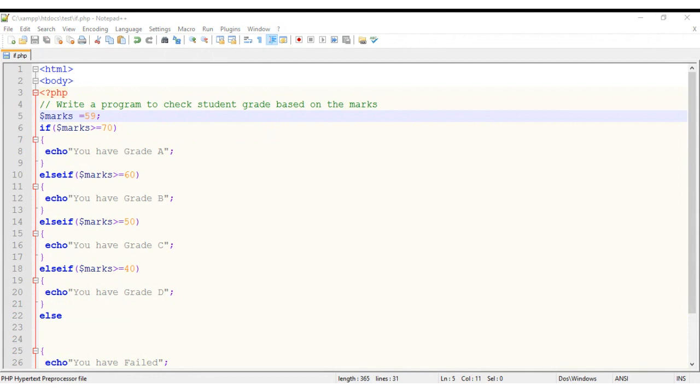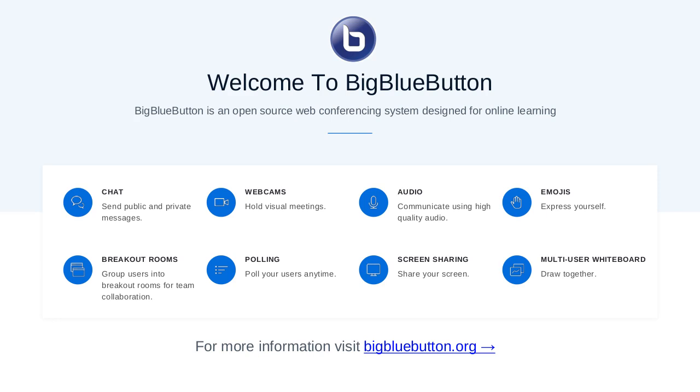Yeah, that is correct. Grade C. So let us run the program. We see the output now. I'm running the program. Yeah, we have it here. We have grade C. That is correct. And that is enough for today.